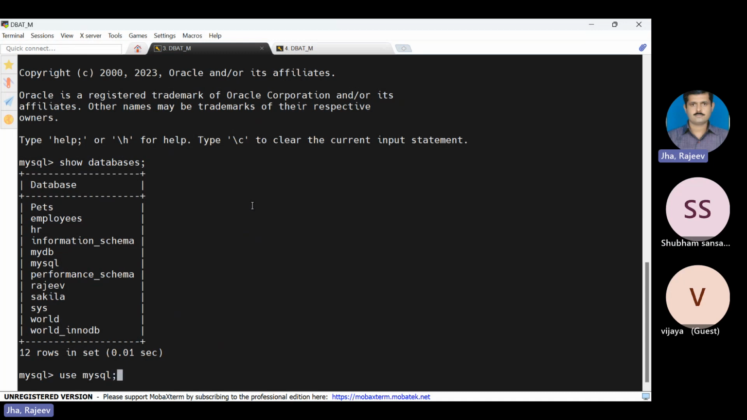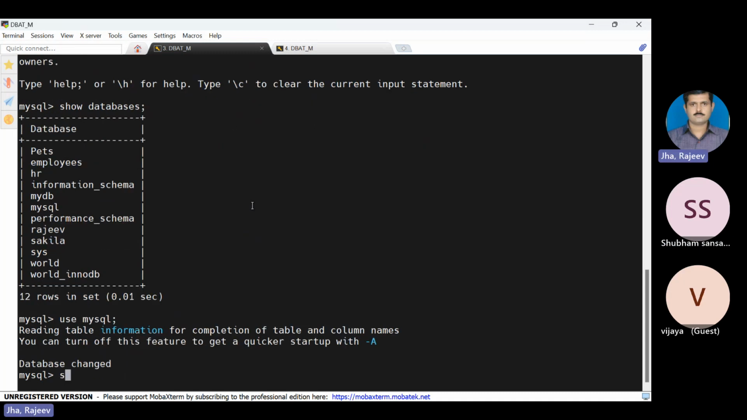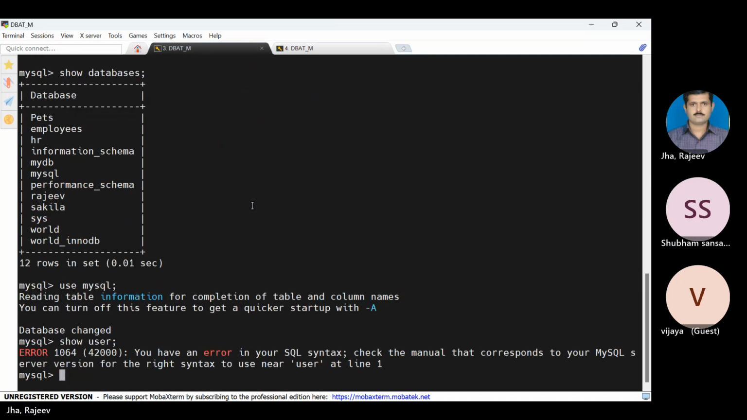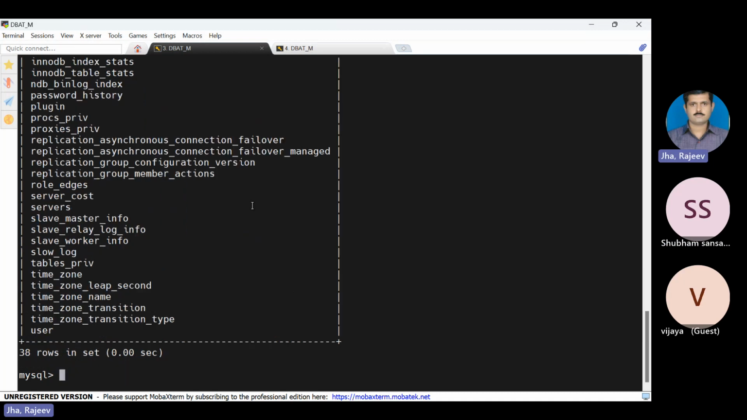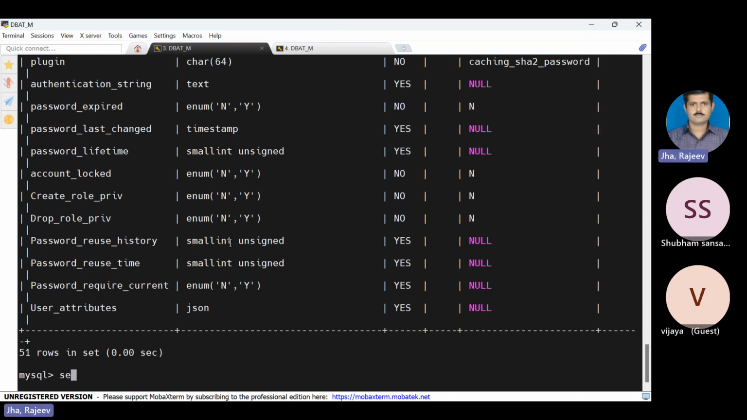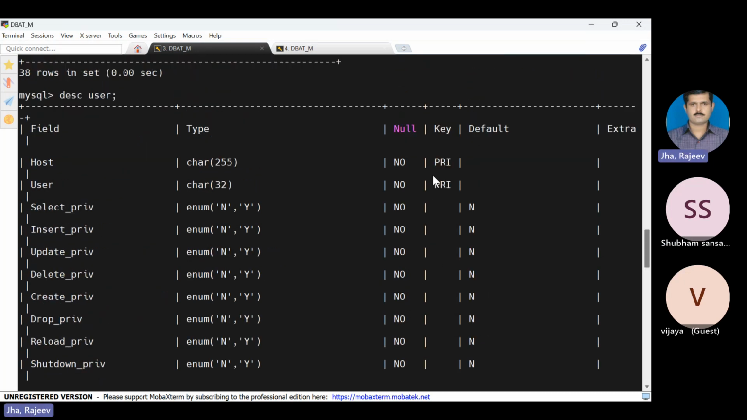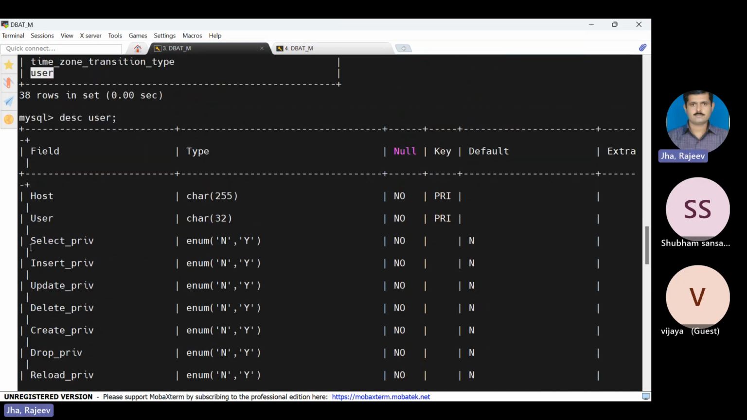In the MySQL database, you have one table which is called the users table. So, tables, and here you can see that we have a user table. In the user table, we have all the users' information. So what I'm doing, I'm selecting my username and the host name. Those are the two things I'm selecting.